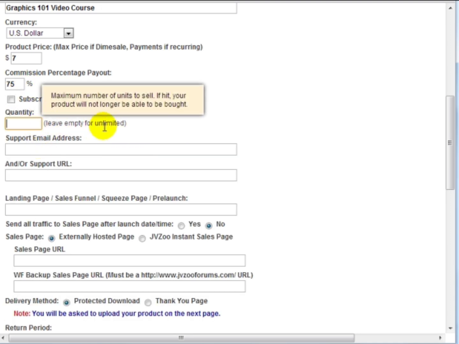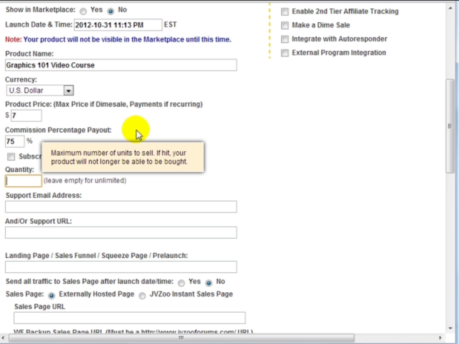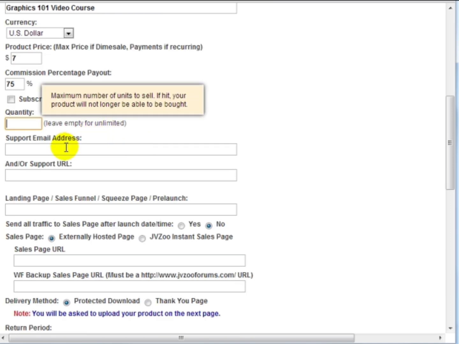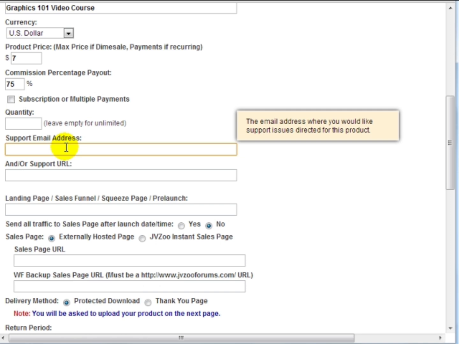Quantity, I'm going to leave it blank because I have an intangible product. So I'm going to leave that blank. Going to include the support address here.